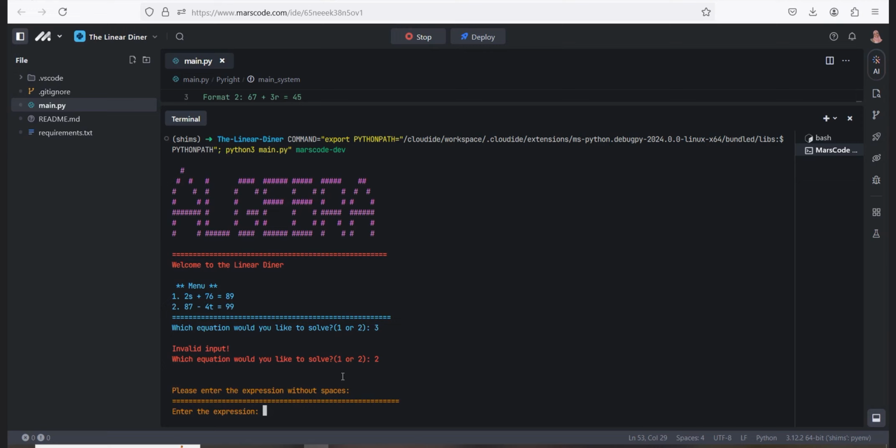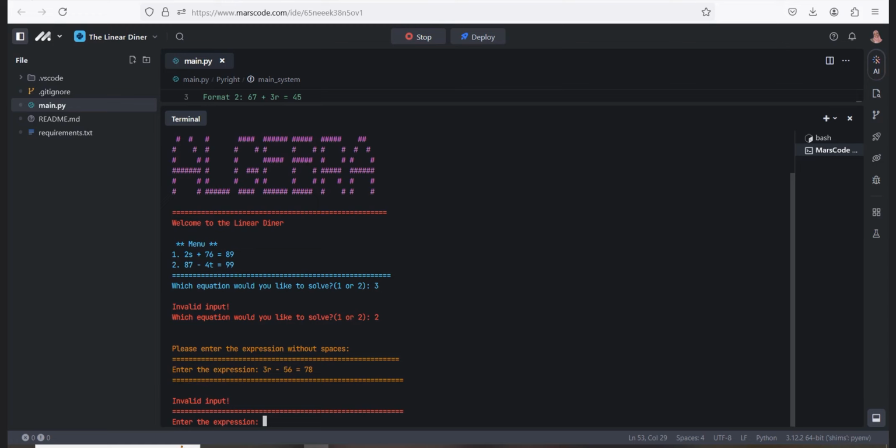So if I enter an expression, for example, 3t or 3r, and then I say minus, maybe 56, and then I say equal to, if I entered something that was wrong, for example, with a space, 3r minus 56, even though this expression is one that the system does accept, because there's spacing, it's not going to return a length of 8.